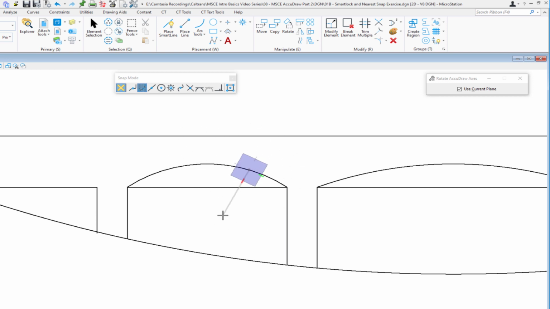I want to intersect the center of the arc, so I need to go to center snap. On my keyboard, I'll hit C. You'll notice on the snap mode toolbar, it goes to center snap. I move my cursor over the arc. I do a data, and now my compass is rotated to be perpendicular from that point on the arc.